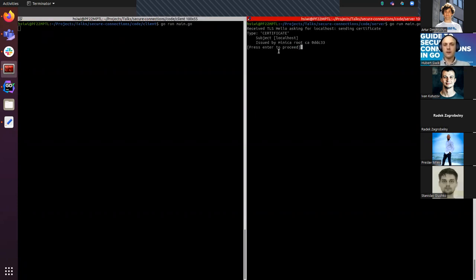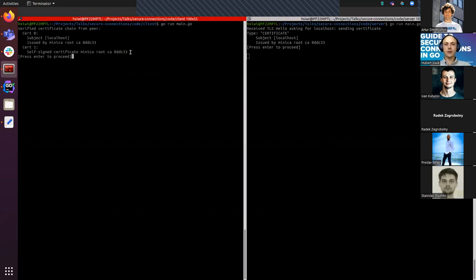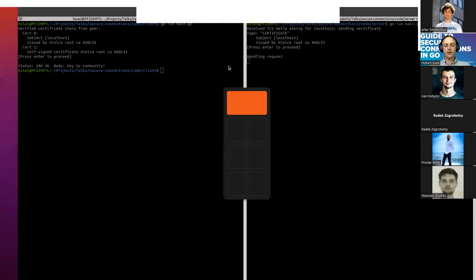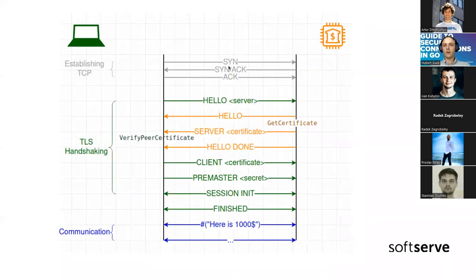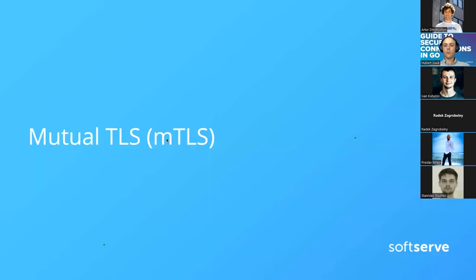Let's restart the server one more time and start the client. Okay, I got the request from the client. The client is now verifying the certificate. And here we can see that the chain of certificates starts from the server and finishes at MiniCA, so at the root certificate authority. And yeah, we got the same happy result. So we went through these two operations.